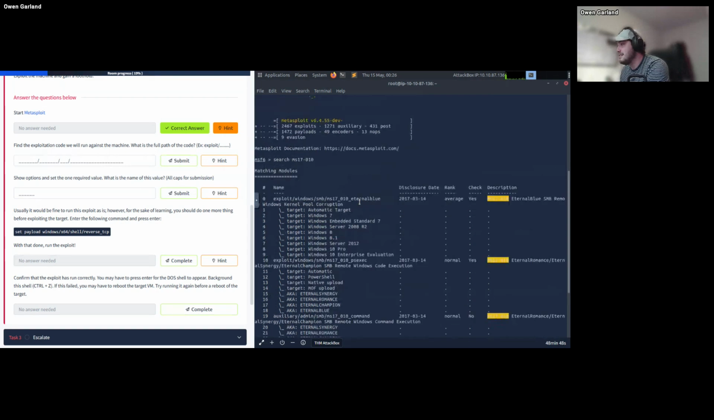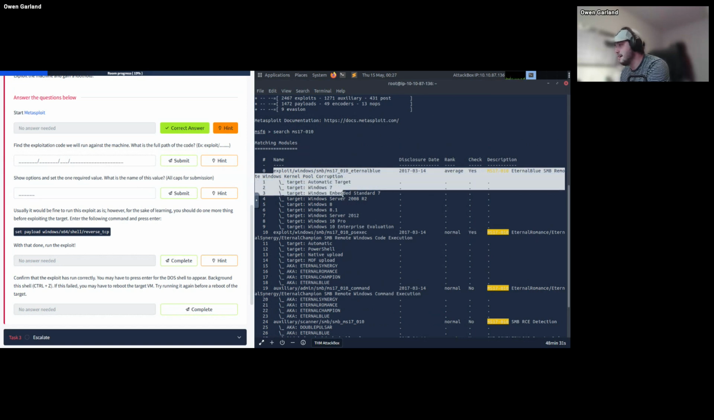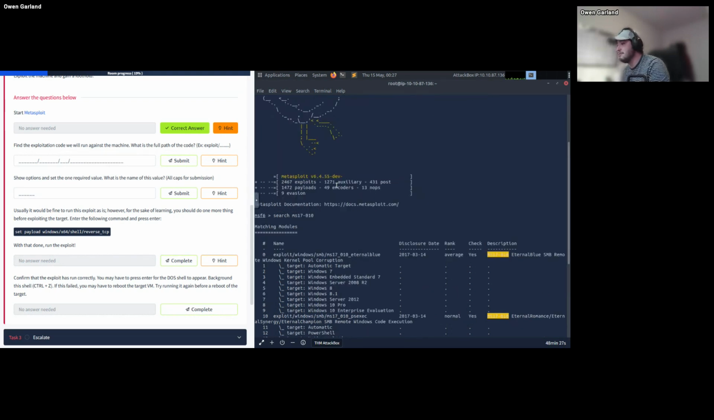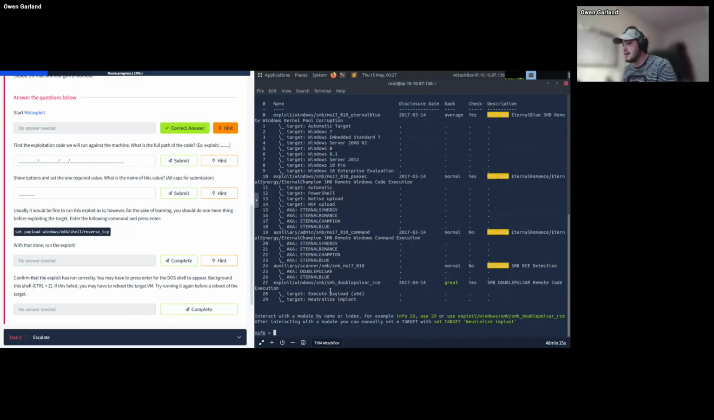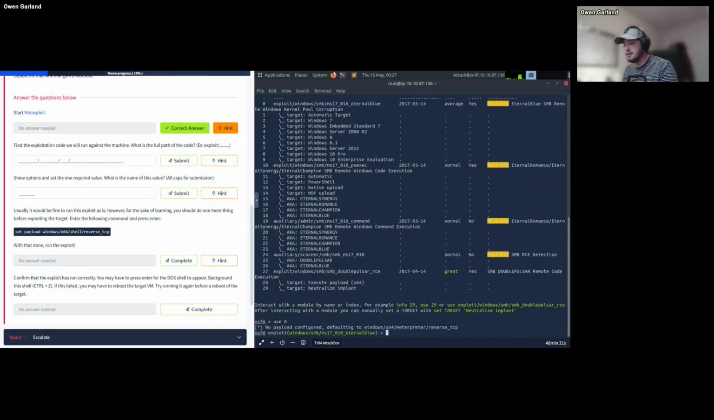We got lots. There's a lot going on here for a little bit, but if you scroll up, we're looking for an exploit. And right here: exploit SMB, Eternal Blue, Windows kernel pool corruption. This one looks like what we want, and Windows target, Windows 7. This is the big boy one that we want. So we'll just hit use 0. And there we go. We're set up.